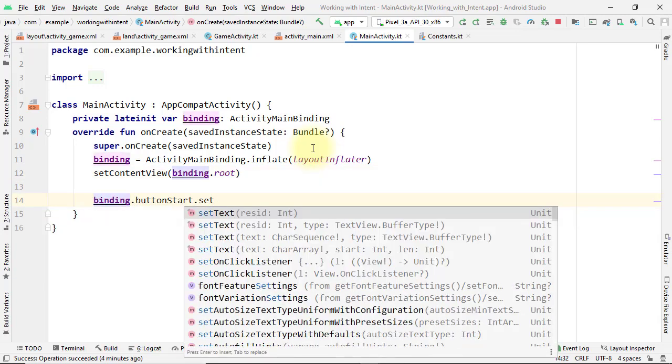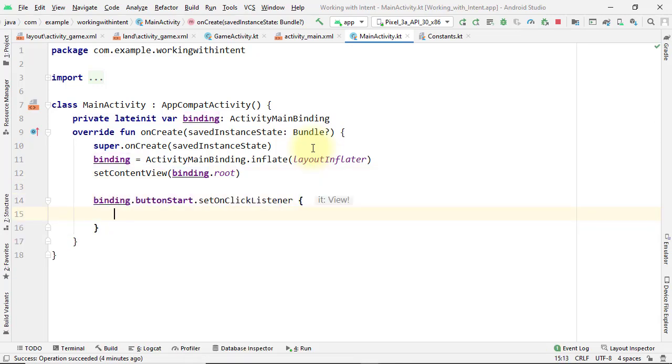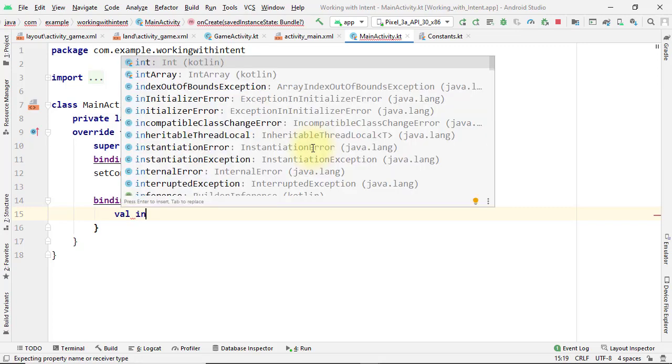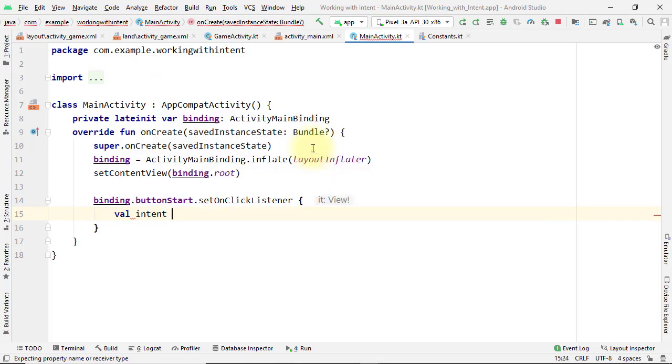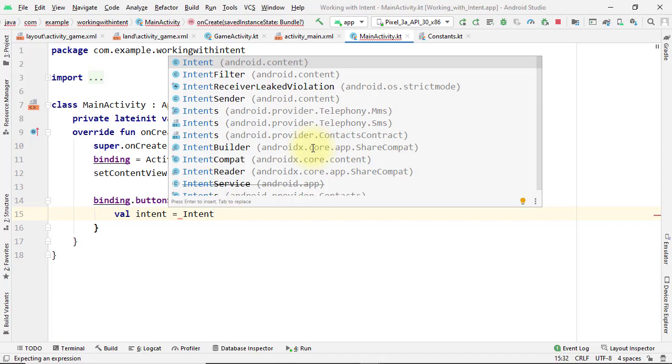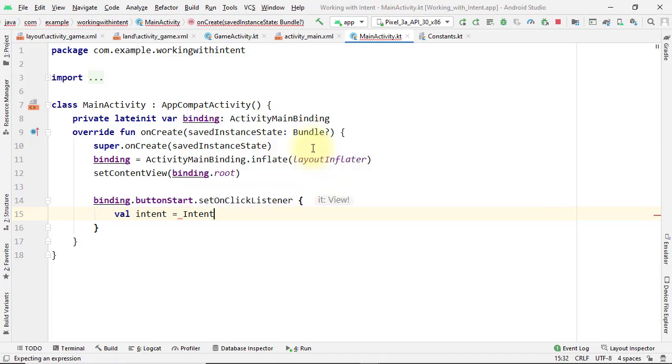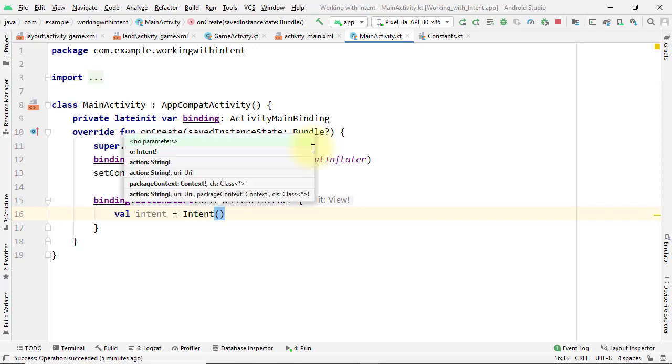To navigate to the game activity, when this button start is clicked, we need to create a variable I'll call intent. And you can use any variable name for this one. An intent in Android is a messaging object used to request another app component to perform an action. Intent facilitates users to communicate with app components through several ways, such as starting an activity, starting a service, delivering a broadcast receiver, and so on. Its most significant use is the launching of activities, where it can be thought of as a glue between activities.